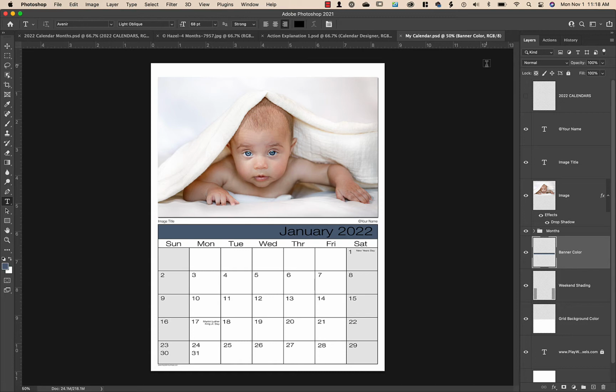In this particular calendar, the image of the baby is mine, and then we've laid out a calendar. In this case, it's January 2022. And we have a lot of flexibility in what we can do with this calendar, but this is what the end result is going to look like.